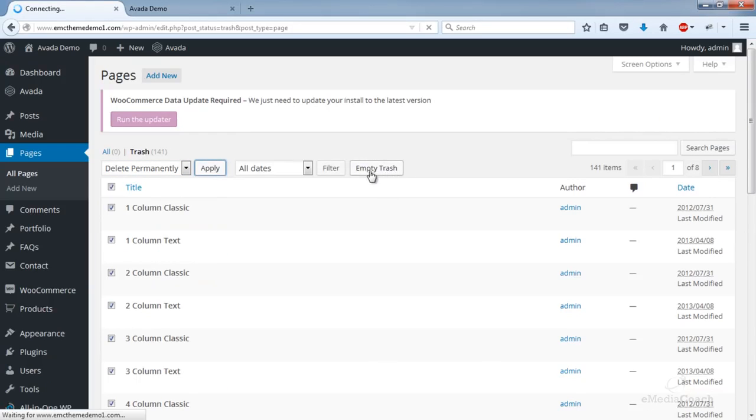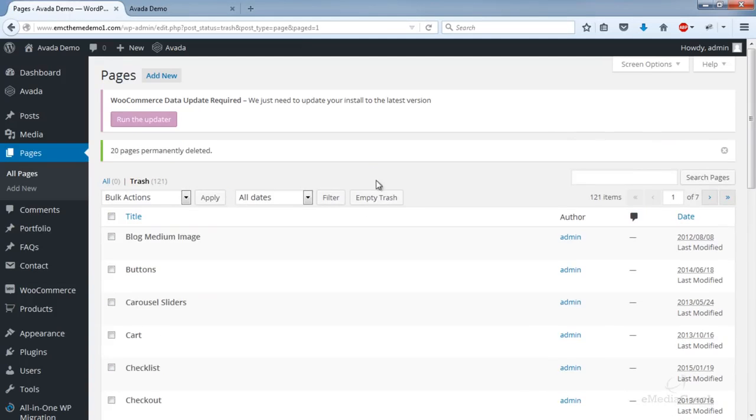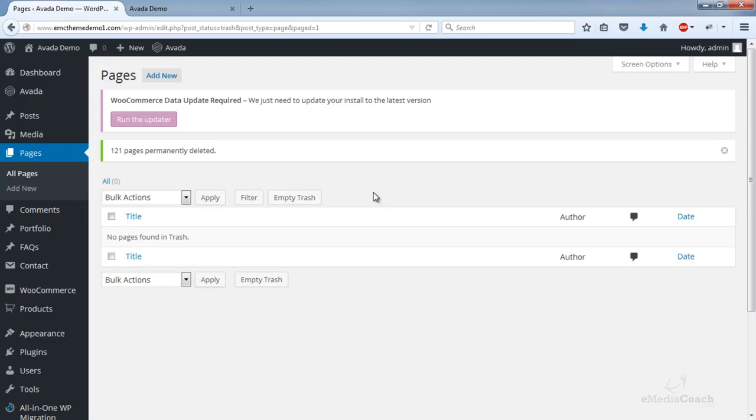Actually, you can just empty trash right here by clicking this button, and it'll delete everything. There we go.